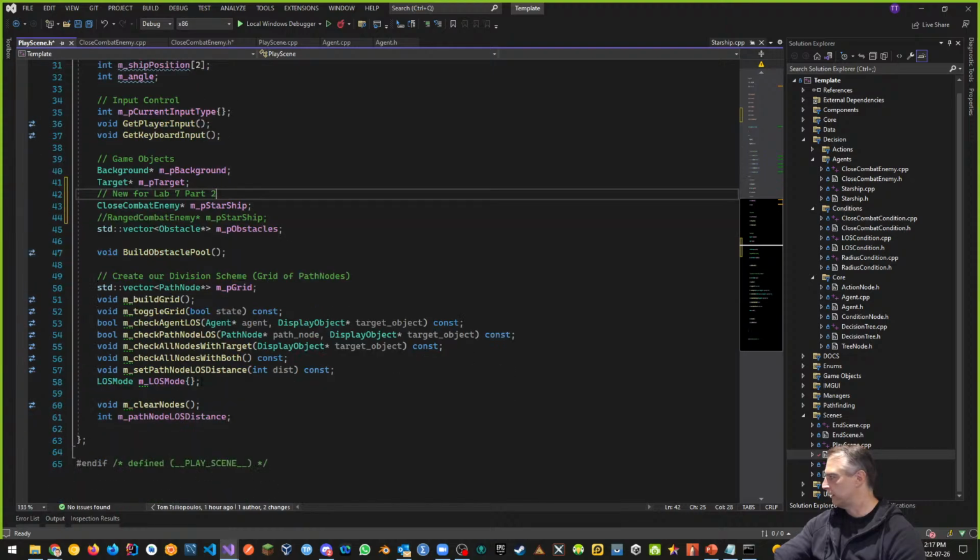Line of sight mode and clear. We've removed the decision tree references, and that's really great. So let's see what we can do to put in the starship in place and make some changes to the placing to test it out. Okay, a starship being the close combat enemy. Let's go to the CPP file.